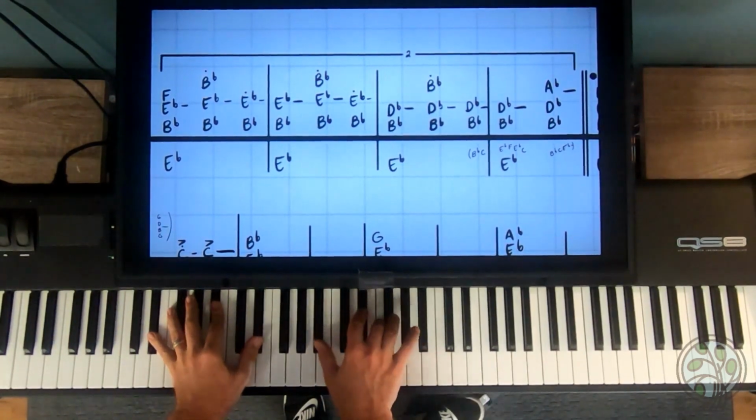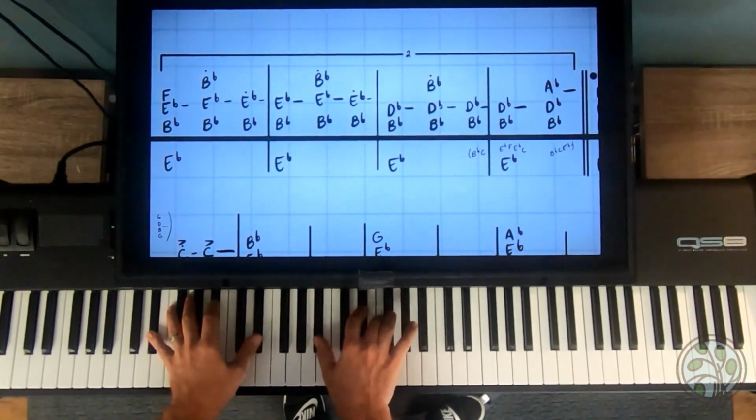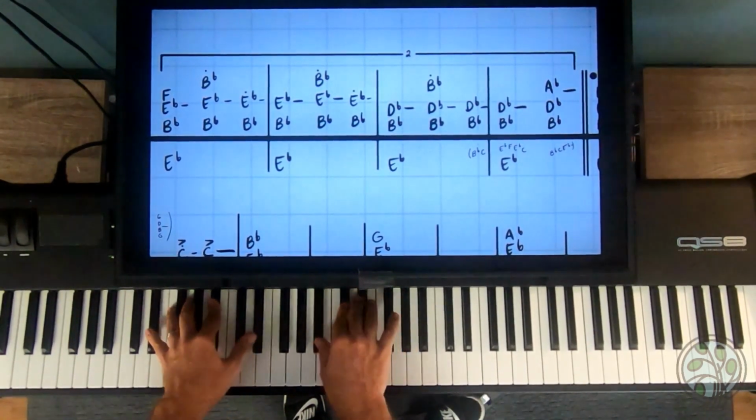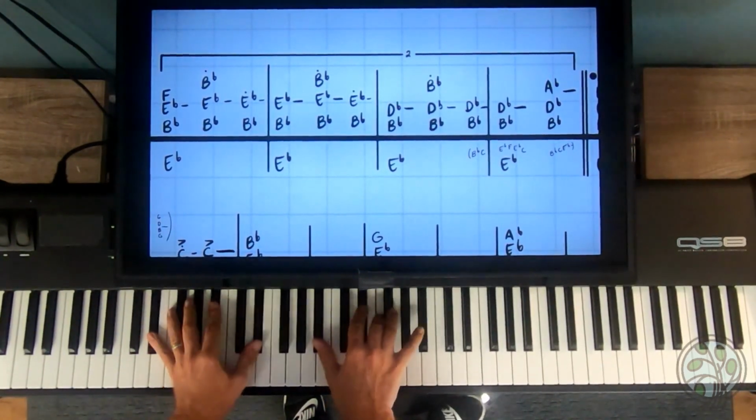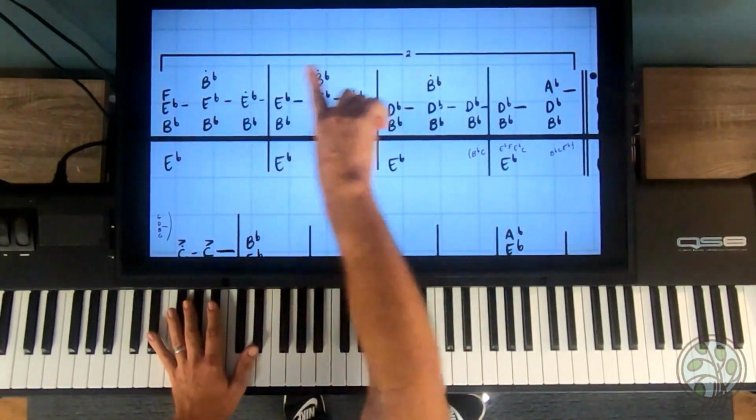1, 2, 3, 4. Repeat. See that too? Tell me to do it a second time.